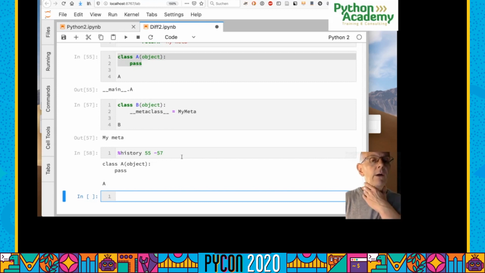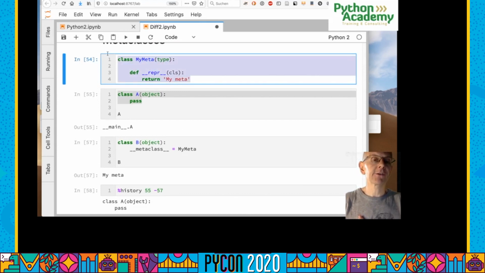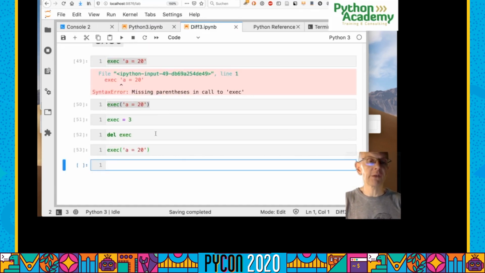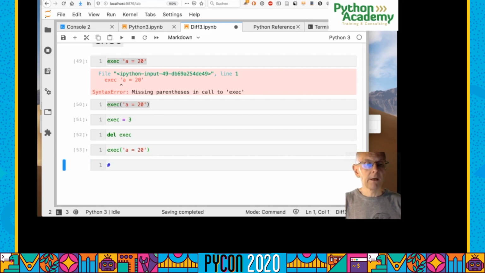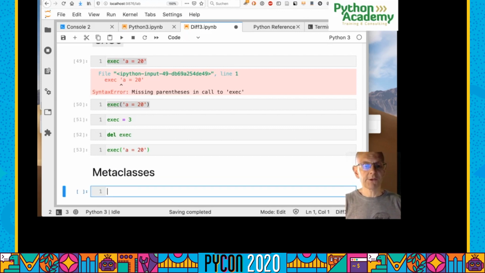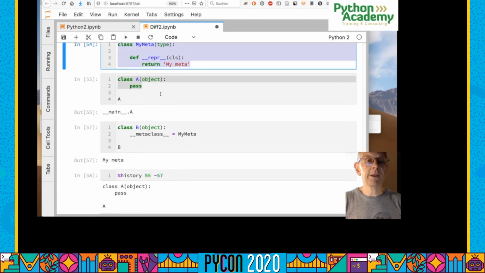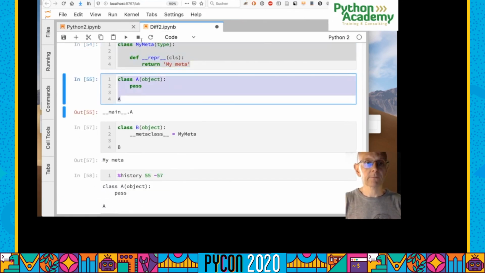Doesn't work the way I wanted it. I thought I can export all these cells. Okay, so let's do it step by step. So we have the metaclass. This is the same syntax, so nothing changed. That works. We can still copy this code directly here.